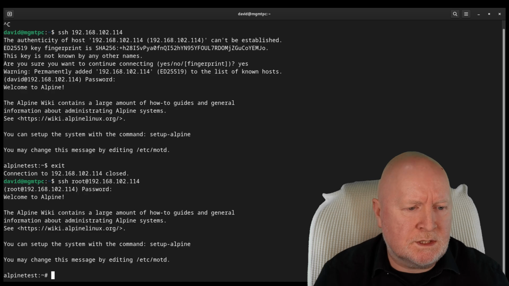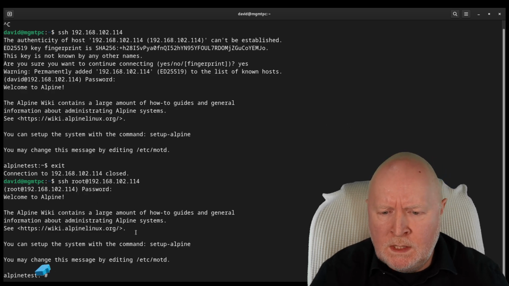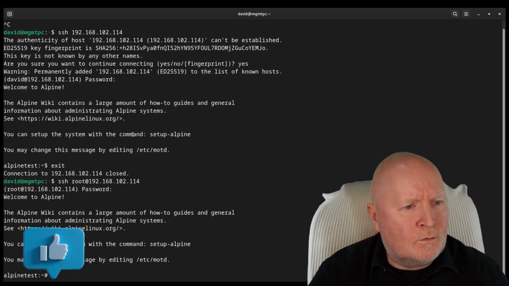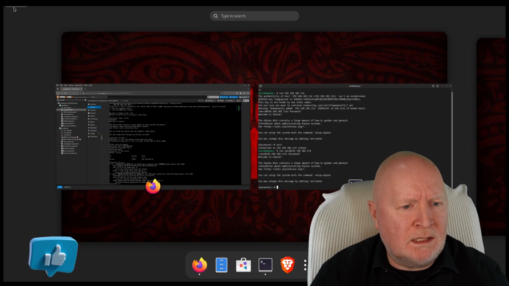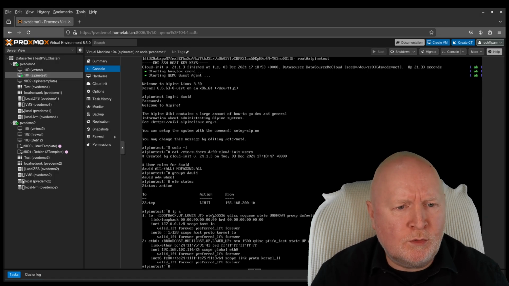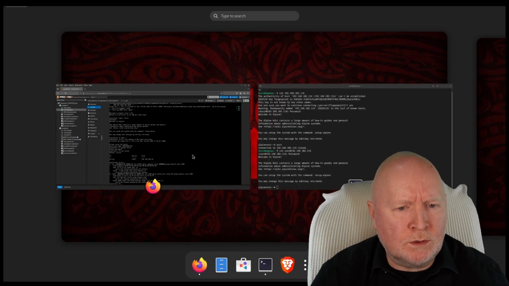Yeah, we can still get access as the root account as well. Now, from my perspective, everything seems fine. I don't seem to have a problem other than that deprecation and the warning that we got about the module.